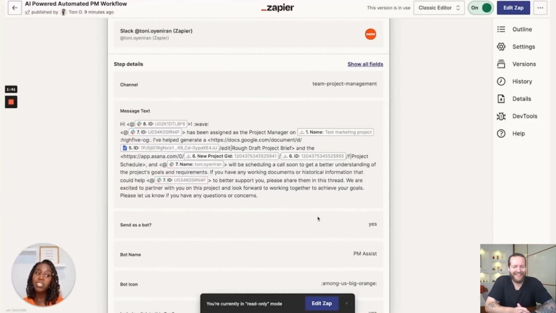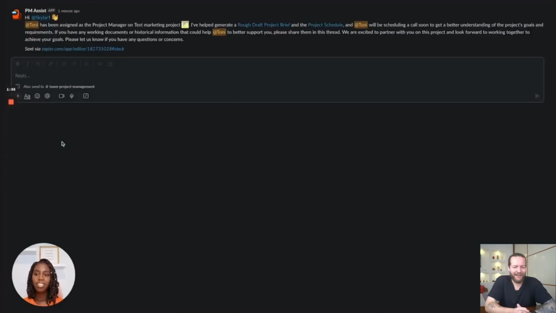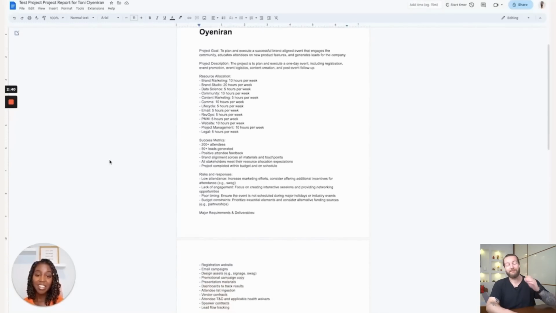No way. We'll switch gears to Slack. Right here, you can see a message tagging the project sponsor and the project manager, serving up the name of the project, along with a link to the brief, the schedule, and some other info. And it's all happening automatically. And with just a click of this link, boom, you're looking at the generated project brief.